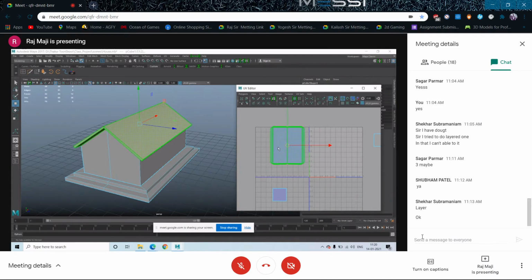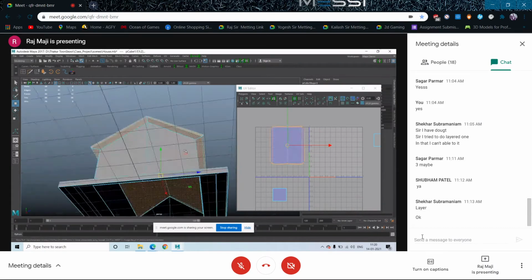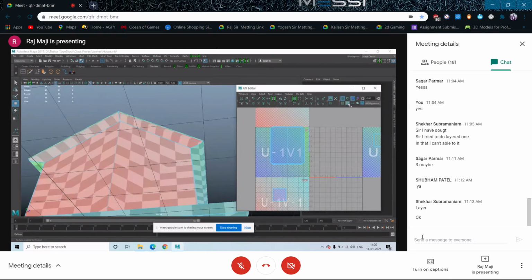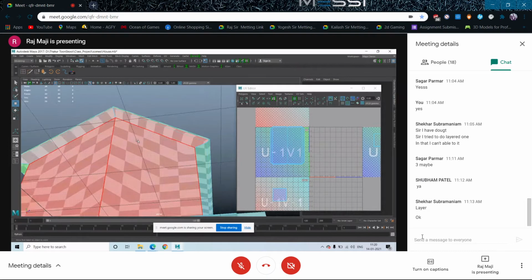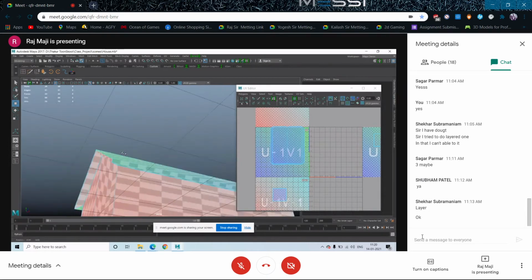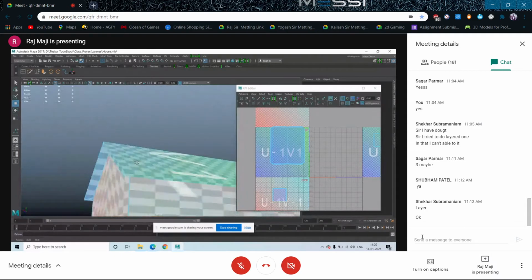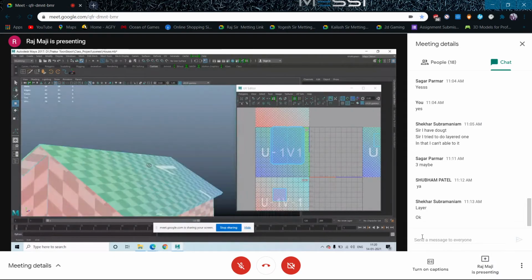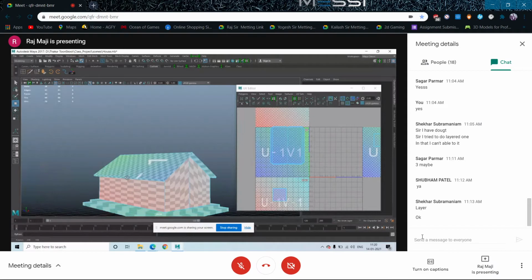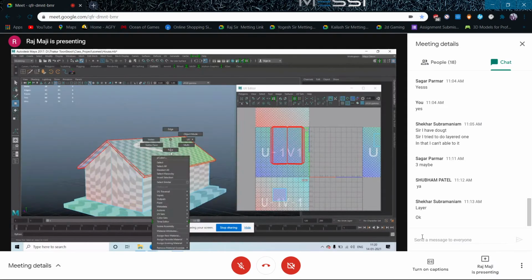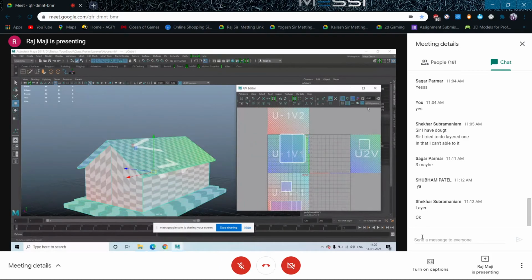Okay, but you know what? The geometry is not exactly square in shape, but still it is not bad. We are getting a good result. See, we are getting a good result. Entire top part is fine, absolutely fine. Okay, so this is done.